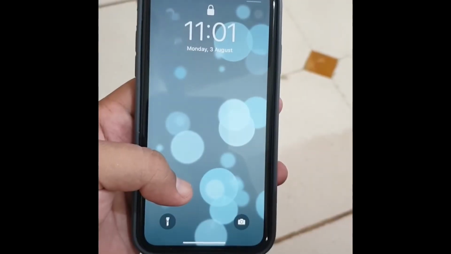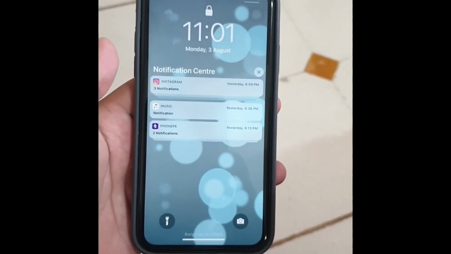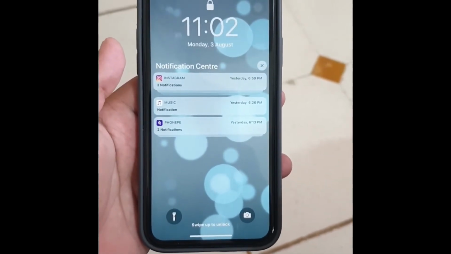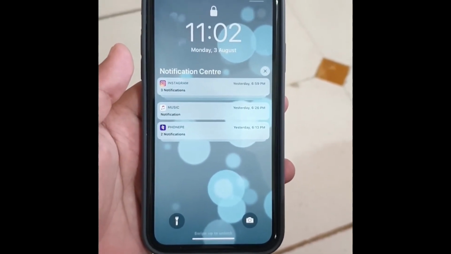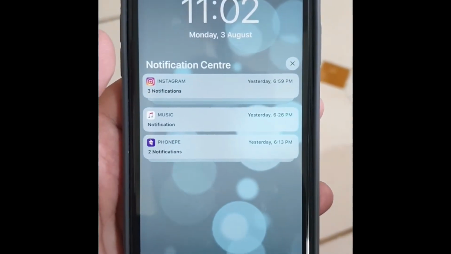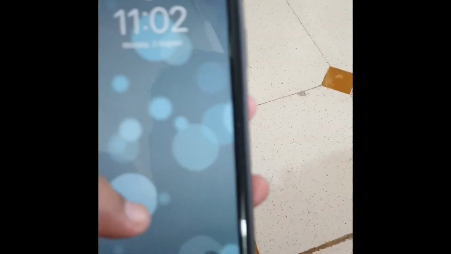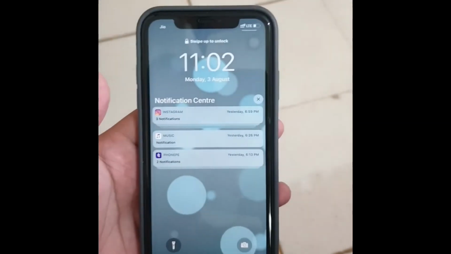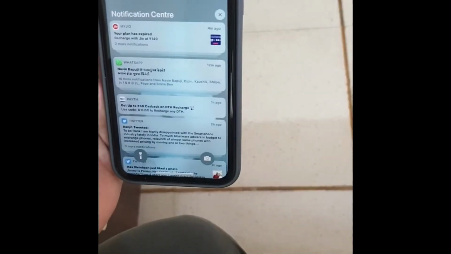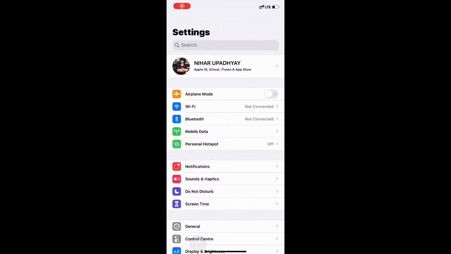Now, with this setting enabled, when I go to the notifications from my lock screen, it will show hidden like this. It will only show the number of notifications that are available from the apps. As soon as it recognizes a face, this is what happens. Nice, no?